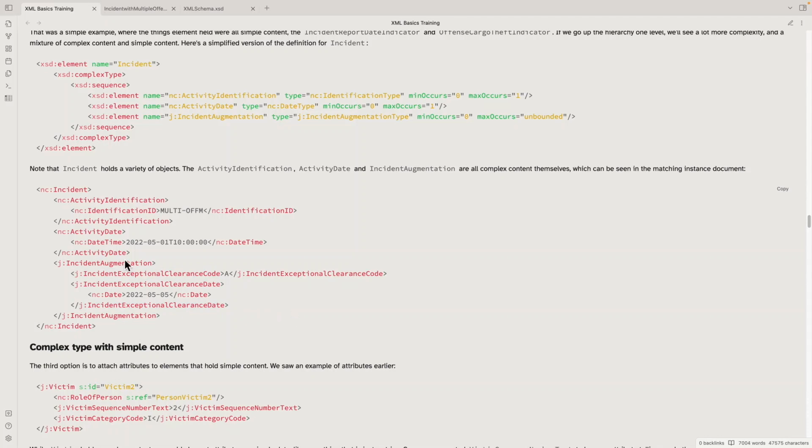So this one's a little different. But it has the incident, the activity identification, the date, and the augmentation. And the augmentation, each of these are complex. Each of these hold their own sets of things inside of them. And then inside of there, some of them are simple. This is a simple content here. But some of them are complex again.